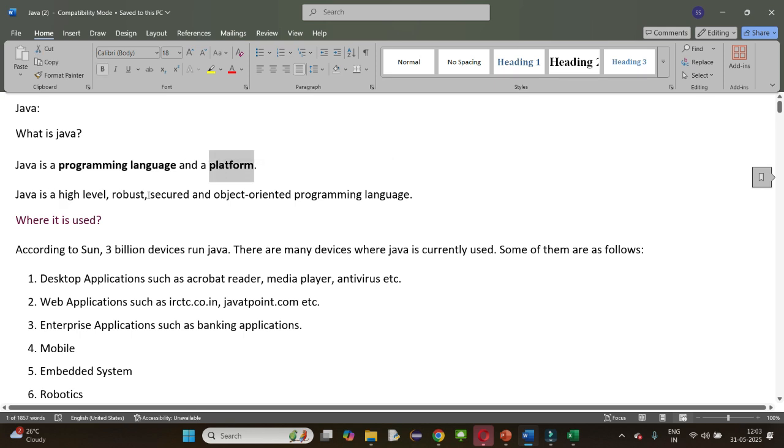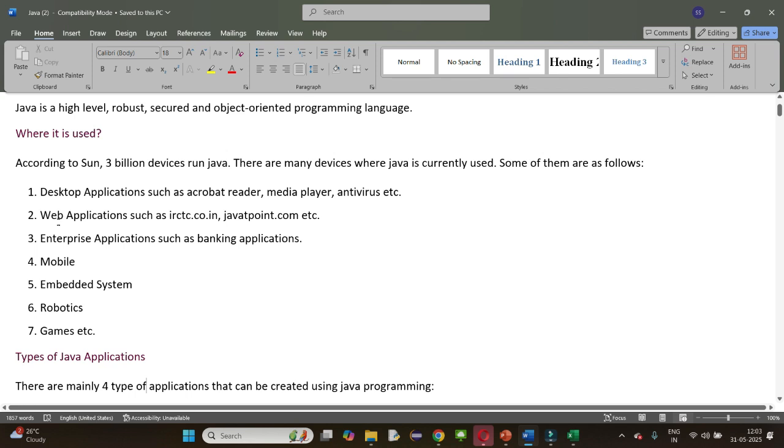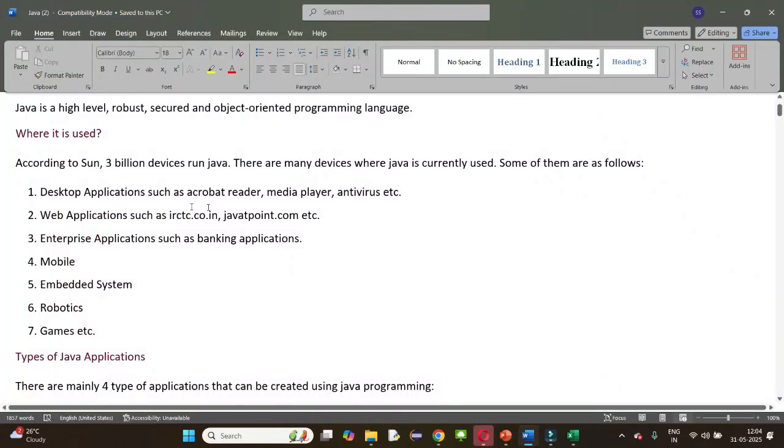And Java is high-level, robust, secure, and object-oriented. This I'll explain in detail later. So where has this been used? It is used in desktop applications, web applications, enterprise applications, mobile, embedded, robotics, games. You might already be aware of these. Desktop means the application which is running on our standalone desktop. This Zoom is a standalone application, so we can run it in our local. And then there's Windows Media Player, which is also a standalone application. All these applications we can develop by using Java.